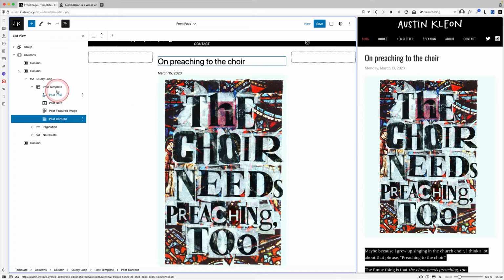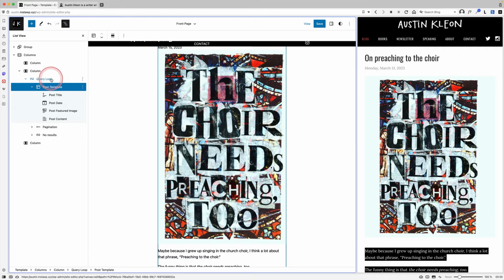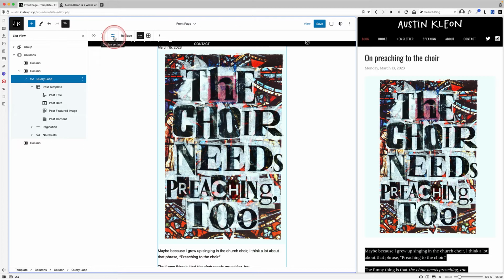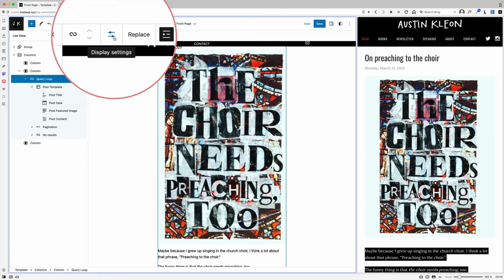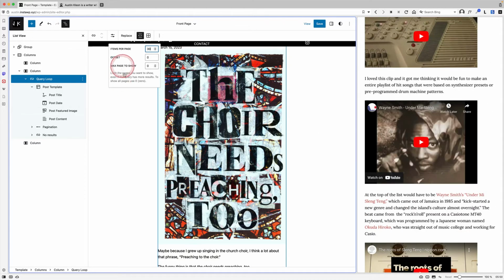Oh, the other thing you need to check at this point is just exactly how many posts you want to come in. So there's a couple of ways to do this. The easiest is just click on query loop over here on the left, and you want to click on this little icon in the top toolbar, and this will let you say how many posts you want per page. I'm going 30 because if you look at the actual Austin site, he's got loads of posts on this. It will paginate at the bottom of this as well.